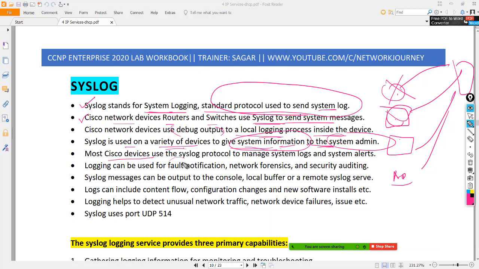Cisco devices use a protocol to manage system logs and system alerts. So by default, what are you going to send to the syslog box? It would be fault notification, network forensics, and security auditing. Like network fluctuations, interface fluctuations, CPU overheads, right? A lot of system messages. Syslog messages can be output to the console, the local buffer, and a remote syslog server.